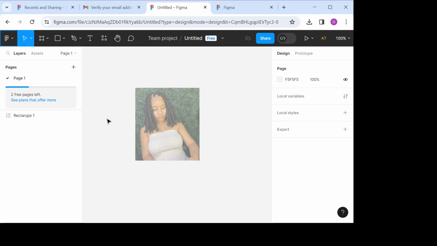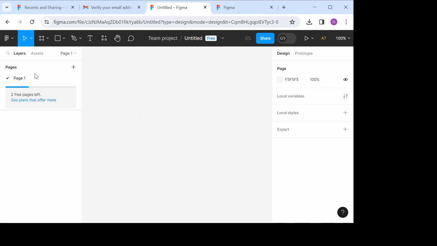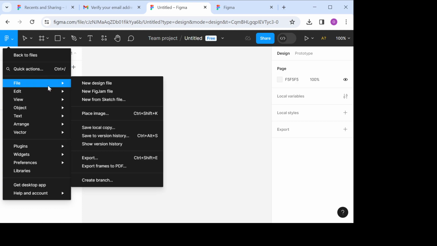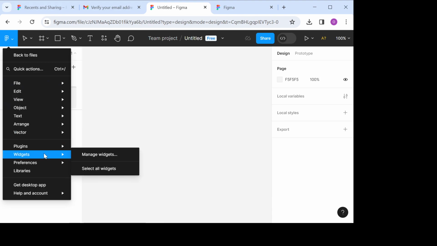The first thing you need to do is to log on to your Figma account, and when you've done that, this page will be displayed on your screen. So what you do first is to look at the top left corner of the screen. We have the main menu. You can click on the main menu and keep scrolling down and down till you see your option. Once you scroll, you keep scrolling.